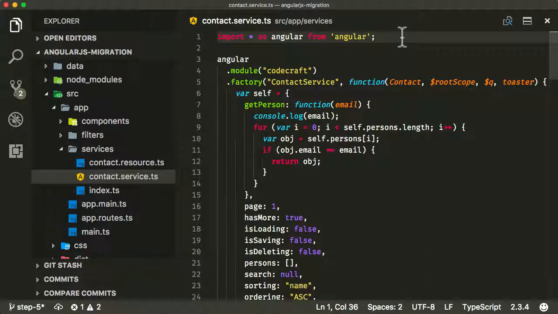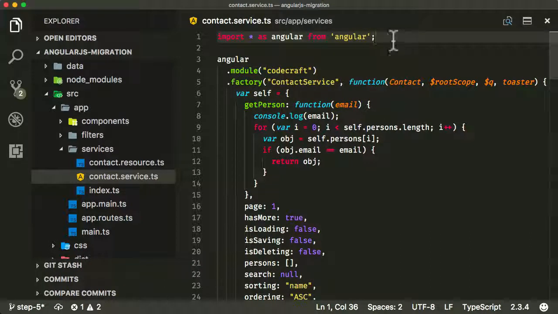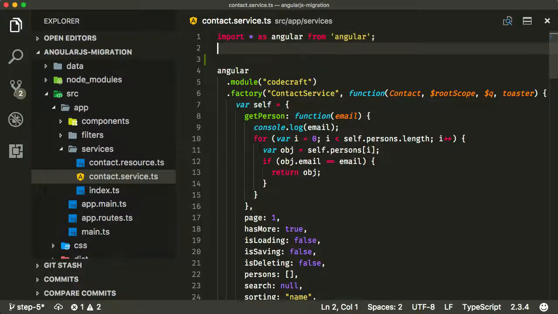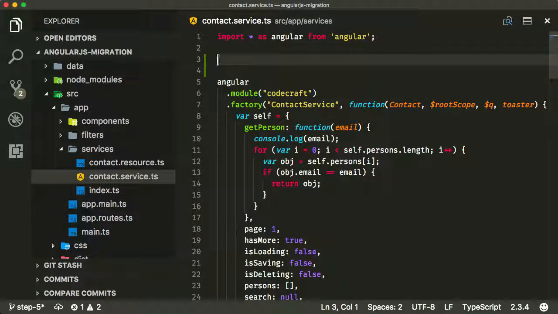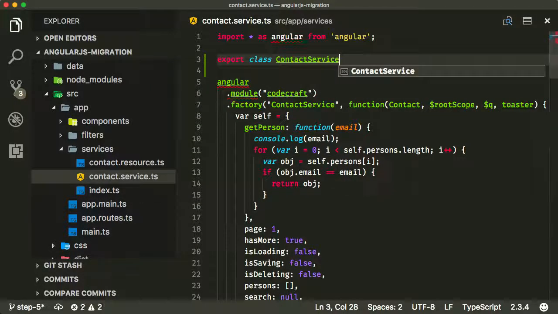Now, the way I would rewrite this in a more modern AngularJS format, so we're still working on AngularJS, remember, we're not working on Angular yet, we're just modernizing our AngularJS, is by converting this into a class, the same way as we did with the contact resource. So let me start off with that. I'm going to do export class again, and I'm going to call it ContactService.